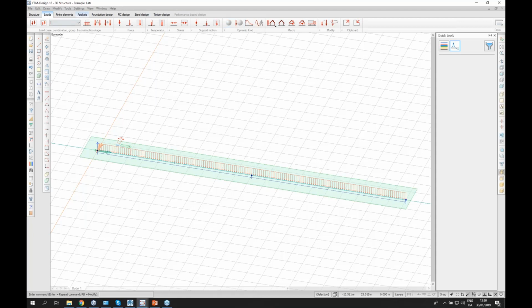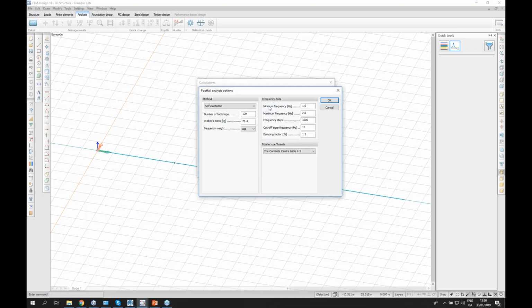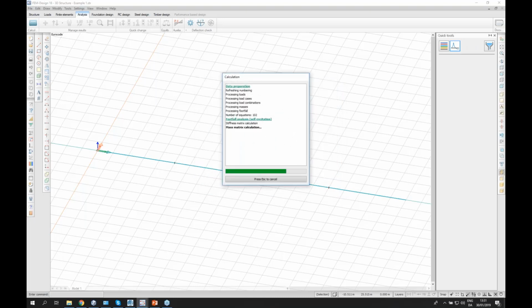So I've defined all of these, and then in the analysis calculation, there's a new analysis option called Footfall Analysis. Here I can set up my analysis and choose from the three methods which I've previously named: the self-excitation, full excitation, and rhythmic crowd load. Here I can find parameters, the frequency data, and Fourier coefficients. Here are the Fourier coefficients, which I can also user define manually or choose from this concrete table, which I have predefined here. I'll click OK when I'm happy and just perform the analysis.